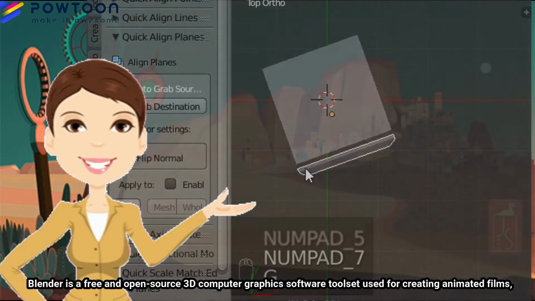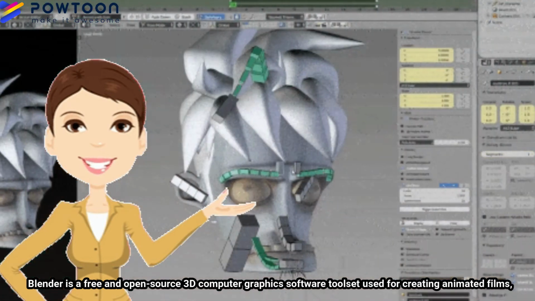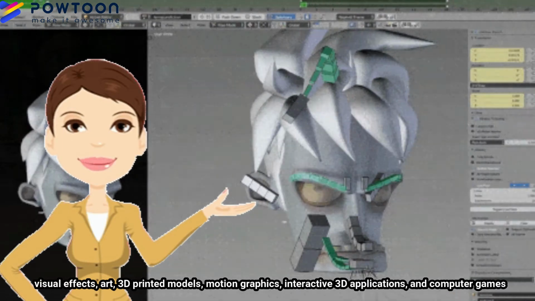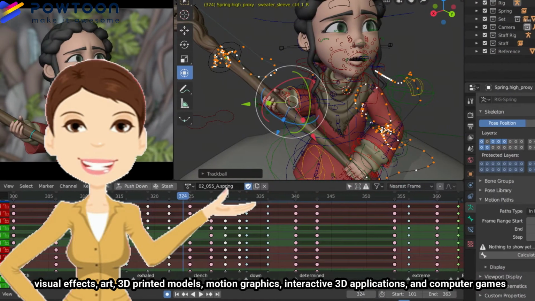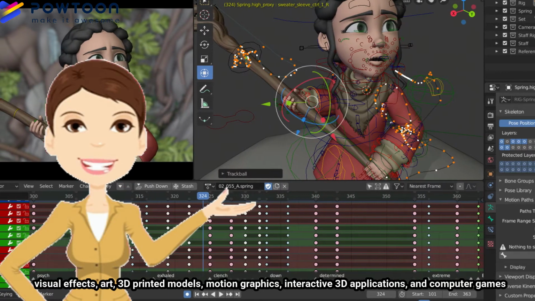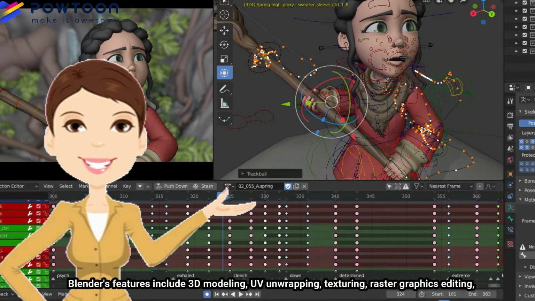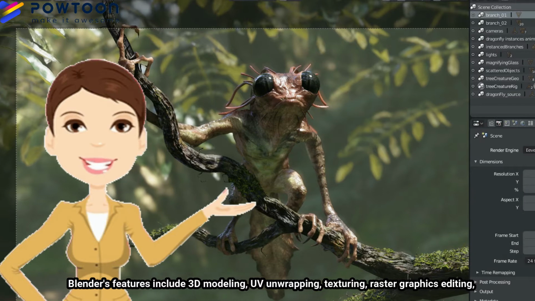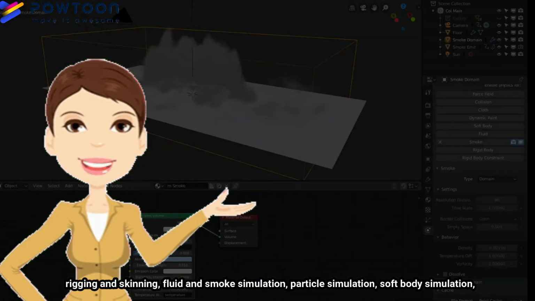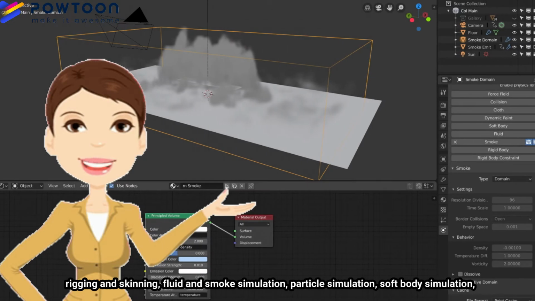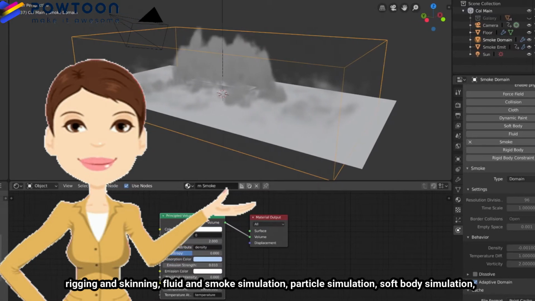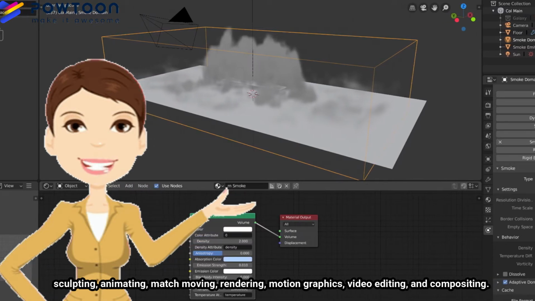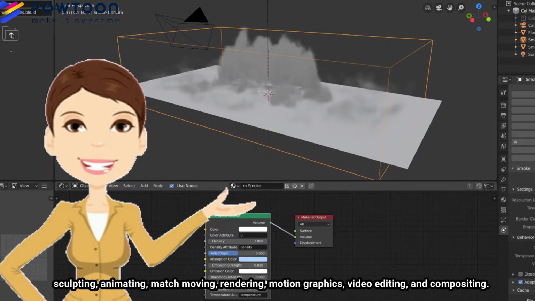Blender is a free and open source 3D computer graphics software toolset used for creating animated films, visual effects, art, 3D printed models, motion graphics, interactive 3D applications, and computer games. Blender's features include 3D modeling, UV unwrapping, texturing, raster graphics editing, rigging and skinning, fluid and smoke simulation, particle simulation, soft body simulation, sculpting, animating, match moving, rendering, motion graphics, video editing, and compositing.